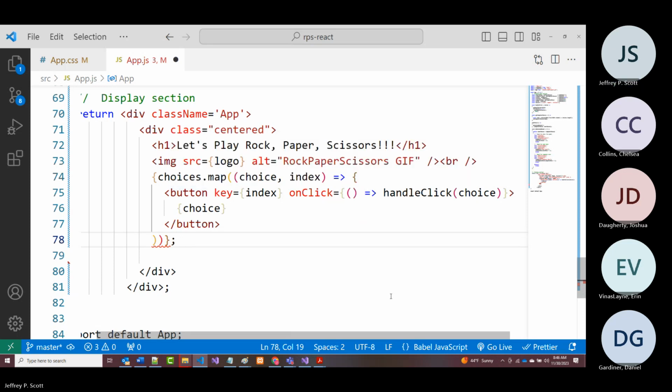Choices.map. Choice, index. That's correct. Button key equal index. That's correct. Click equal. That's correct. Choice. That's correct. And your button. That's correct.